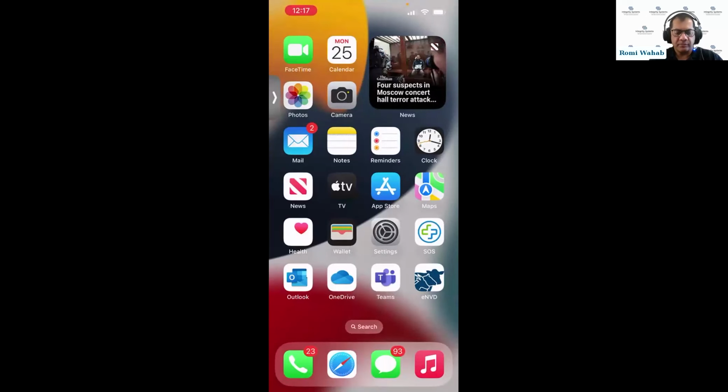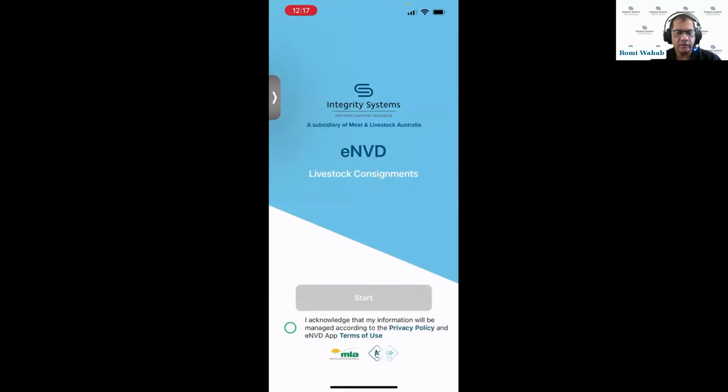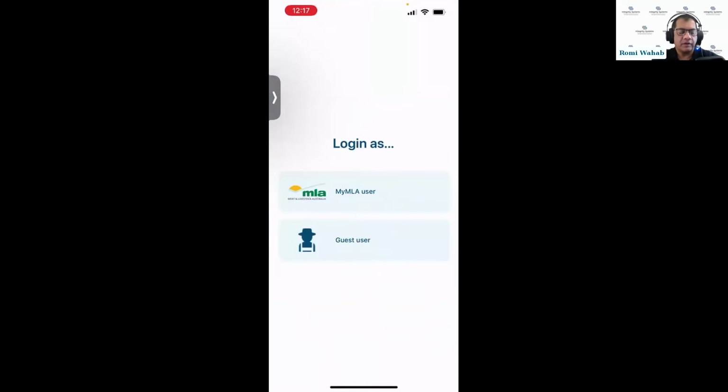I'll just quickly jump in and log in to the eNVD app. As soon as I open up the application, it asks me to accept the privacy policy and terms of use, so I'll do that. I'll log in. Now here, you have two options. You can log in as a guest, or you could log in as a myMLA user.